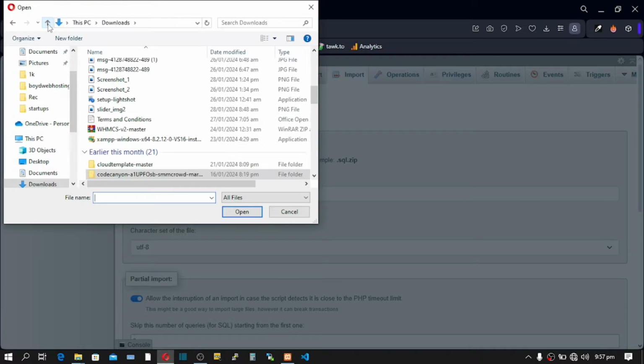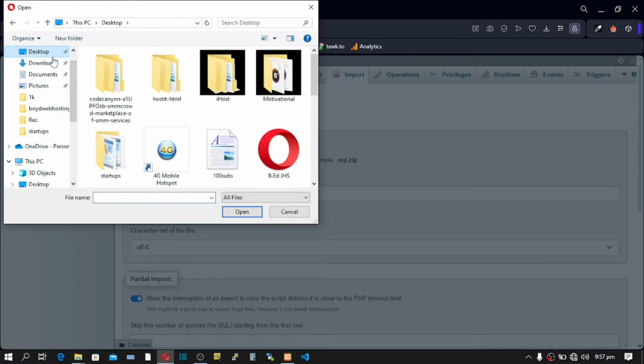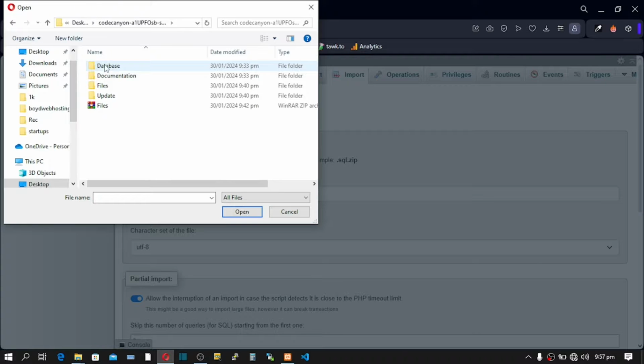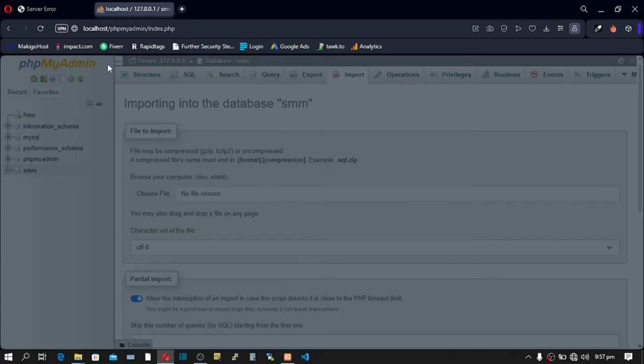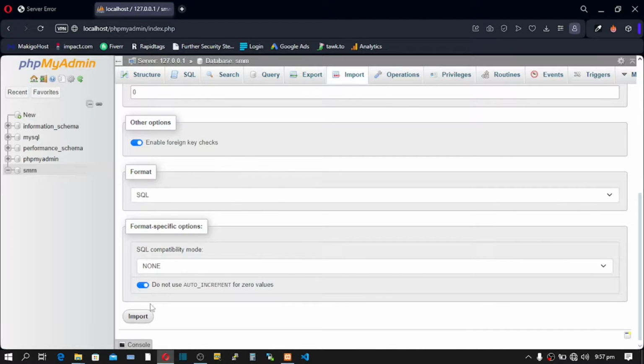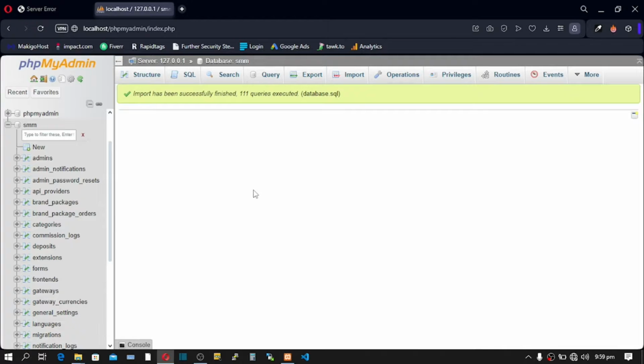So I will take you back. In my case, I have my script on desktop. So go to desktop here, and you should see a folder called database. Double click on it and then double click on your database. Scroll down and click on Import. Now let's wait for this file to get uploaded onto our local server. When the upload is successful, you should see something like this. Import has been successfully finished. Congrats.